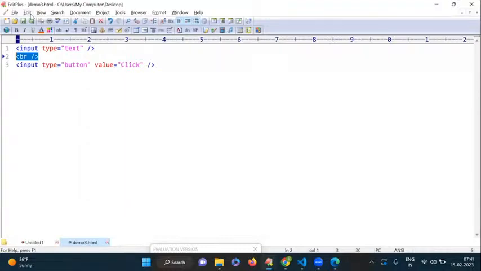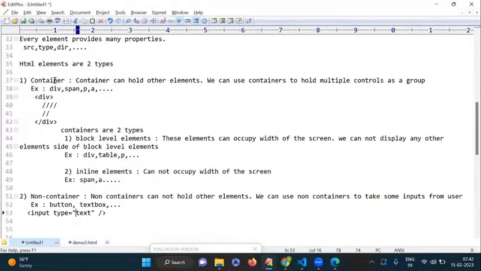These inline elements also we can break by using BR, but we don't use BR in our projects or websites. For that we take the support of other properties, which I will discuss later. So this is the concept of containers and non-containers. Containers can hold other elements. Examples of containers: div, span, paragraph, all these come under containers. And these containers are again divided into two types: one is block level element, another one is inline element.